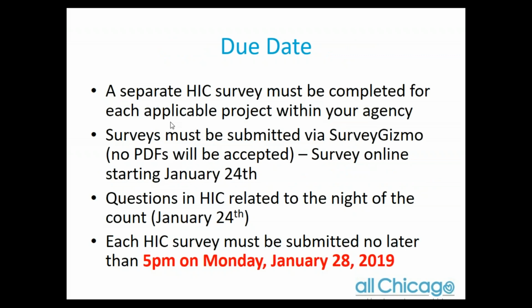All right, so again, the due date: we are asking for a separate HIC for each applicable program at your agency. We are doing all our surveys via our online platform called Survey Gizmo. We are not accepting any PDFs. If you are having some issues with Survey Gizmo, please give us a call as soon as possible to help us know what the issue is and how we can work around it.